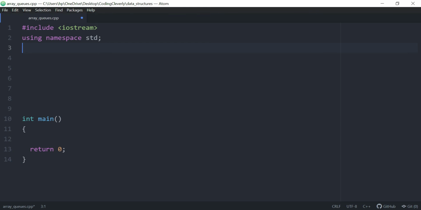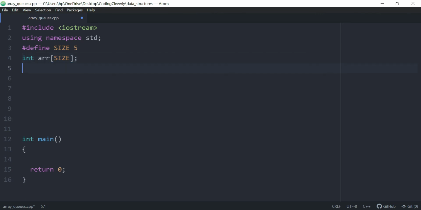Here I'm just going to have some global variables. First of all, I'm going to have a #define. I'm going to have a size, because I'm going to have an array, so I'm going to have a size of 5. And then I'm going to create an array which is of size 5, just like that. I'm just going to hit a semicolon here. We're going to create a front of the queue, which is -1 by default, and the back, which is the rear, -1. So we're going to have a front and a rear.